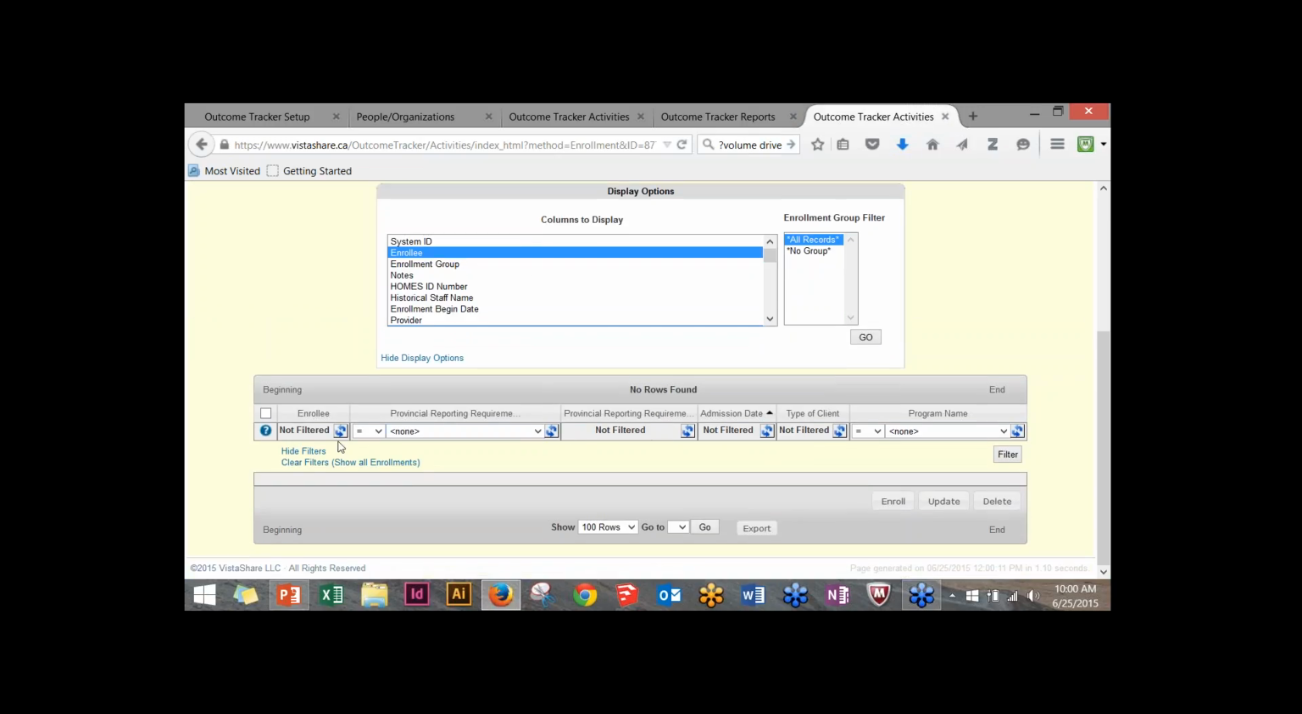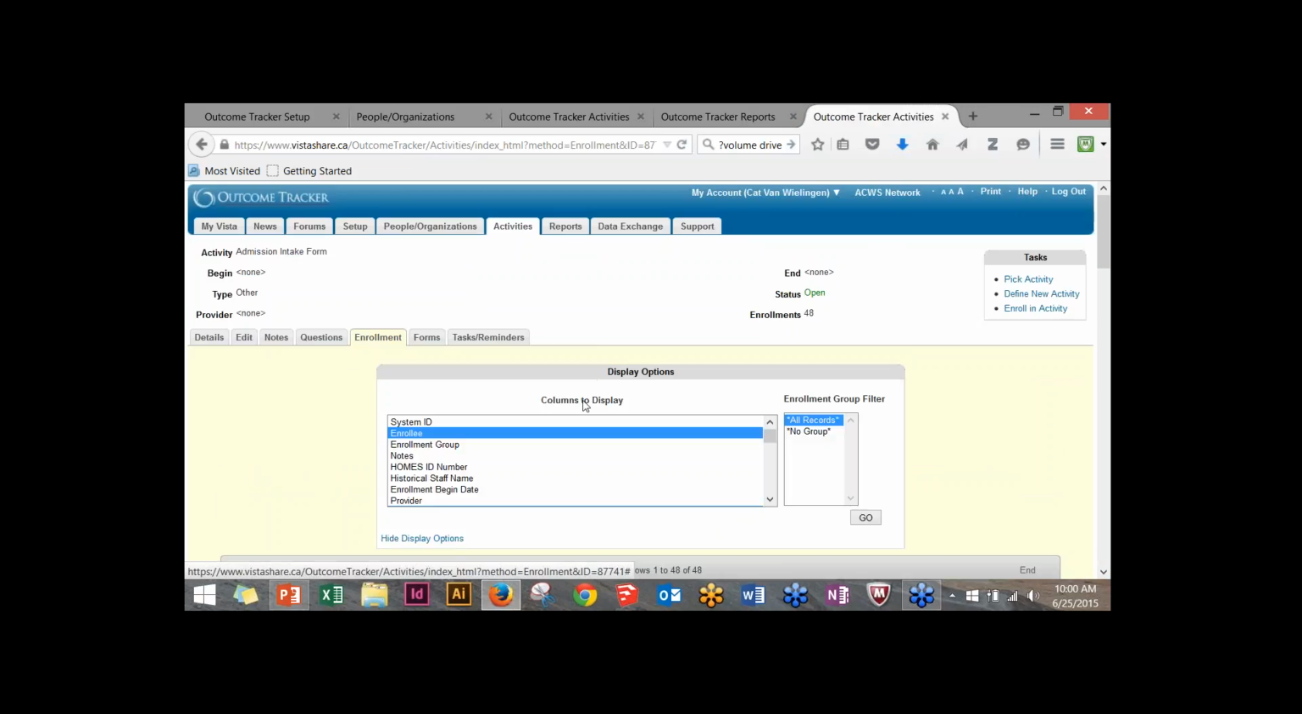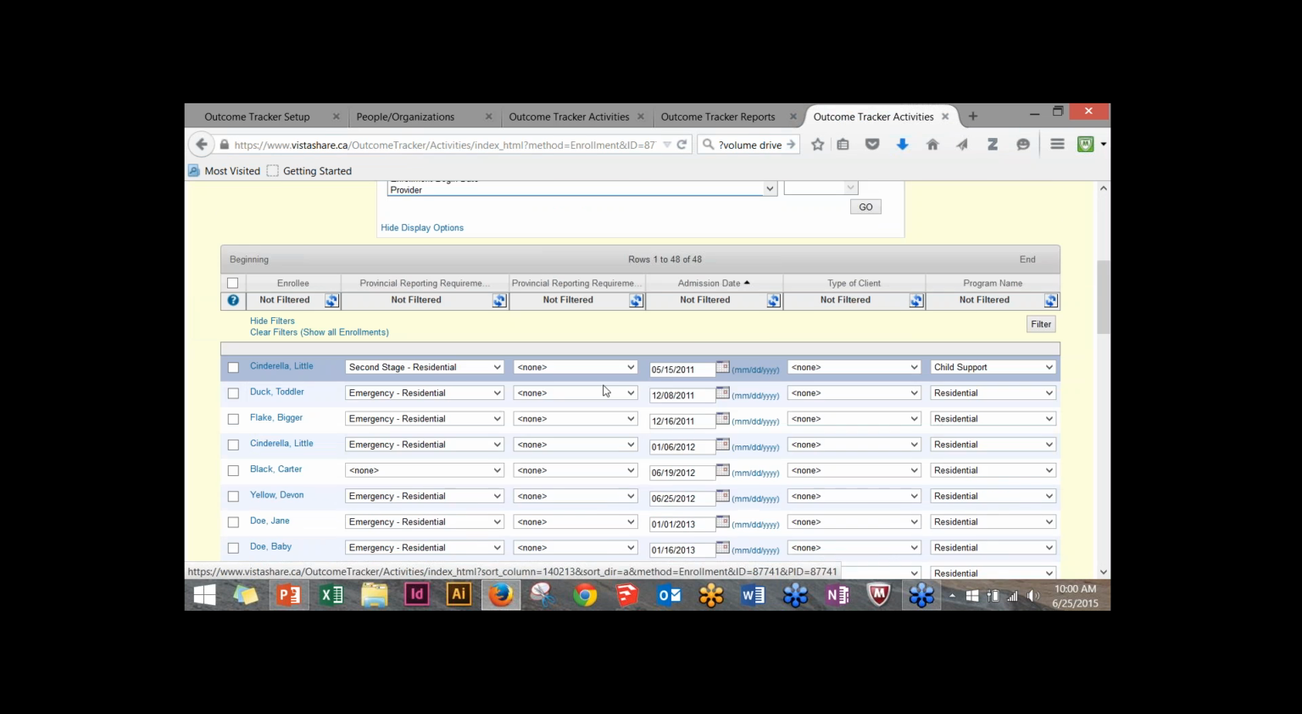So now I want to clear the filter so that I can review all of my enrollments again, and what I'll do is just clear the filters and show all enrollments. And now I'm looking at everyone again.